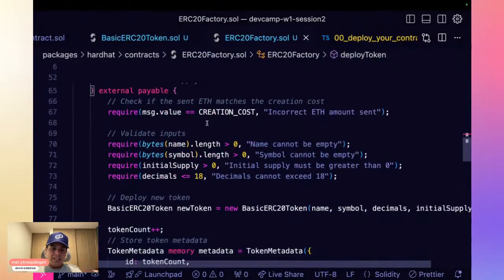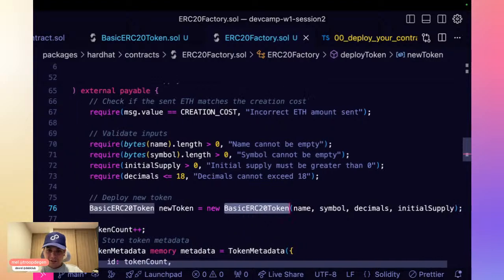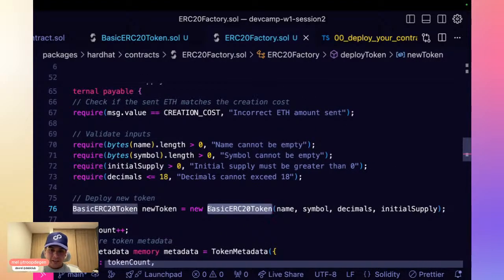So for us to instantiate a new smart contract and deploy it, like what we did last week, we use this basic ERC20 token initialization. And with the new keyword, we deployed a new token. However, this way of entering the basic token as a keyword, where we're declaring the type of variable, we're just indicating that this variable called new token is going to be a basic ERC20 token.